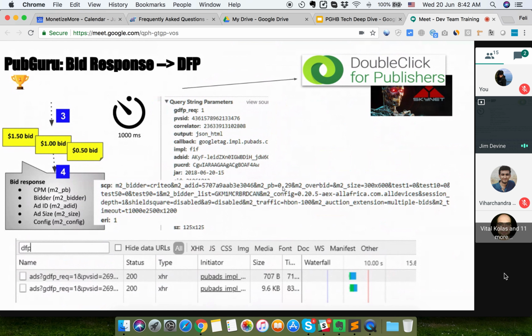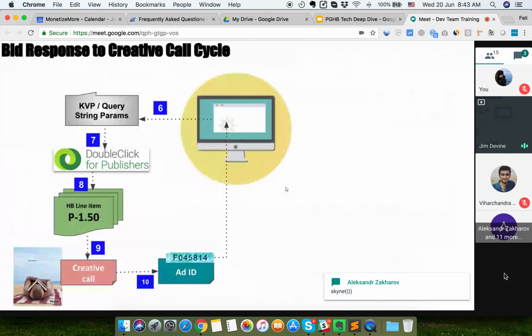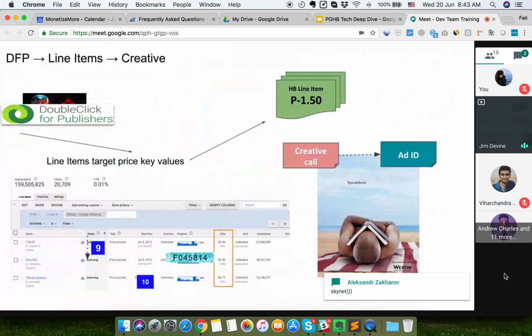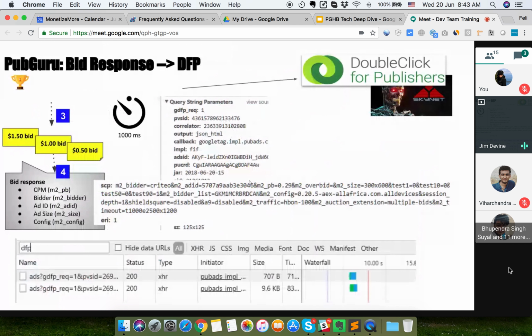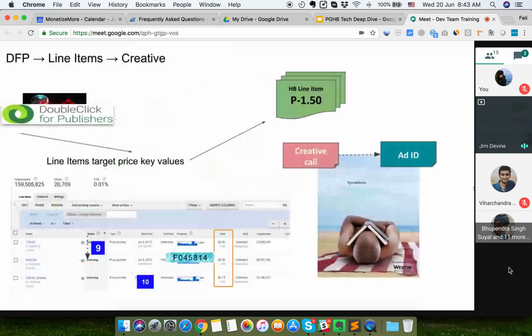So then the PB is the price, and so the price is important for which line item fires. And I think we have that here. Yeah, the price is important in DFP for which line item fires. And then whenever the line item fires, it'll reference that ad ID that came through here. Right there. And then it'll give you the correct creative, and the creative returns to the page.